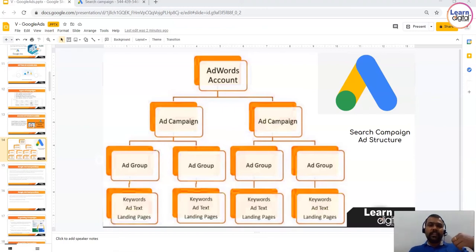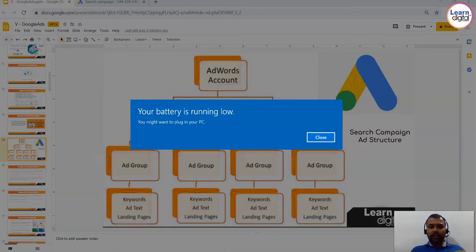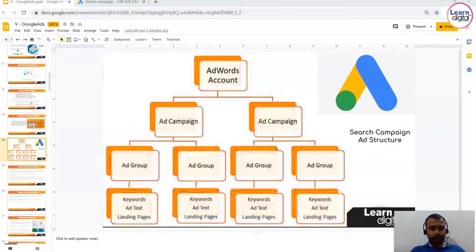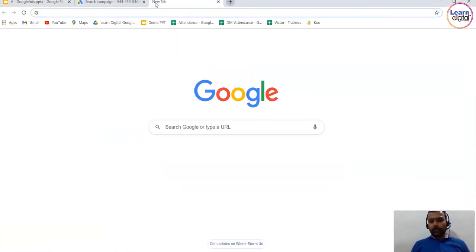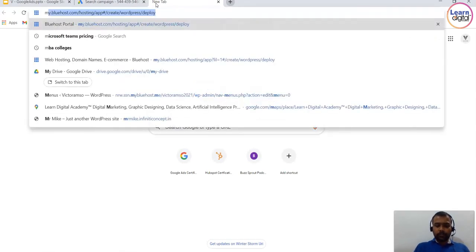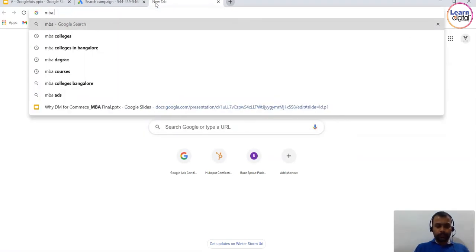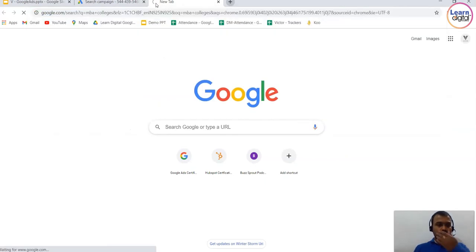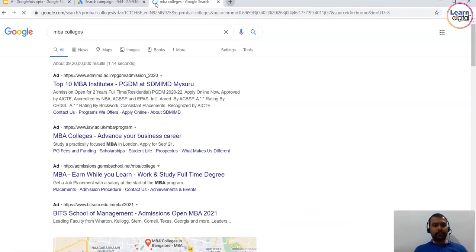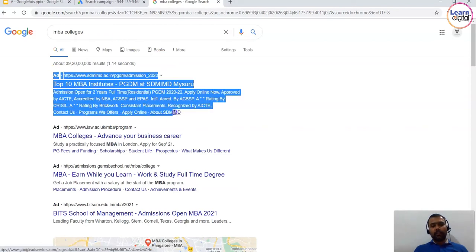Now, those keywords, whenever I'm creating the final ad copy, what do we call the final ad copy? Let me show you an example over here. Let us open a new tab and look for MBA colleges. This is the final ad copy.